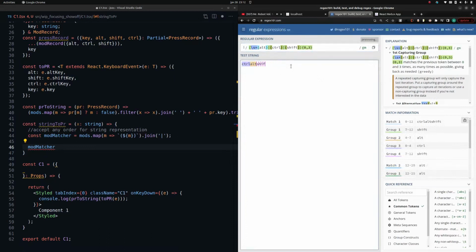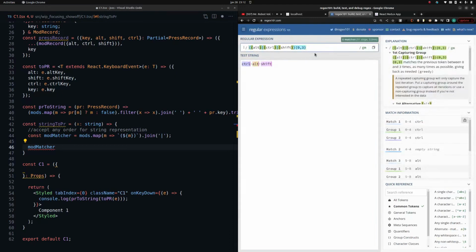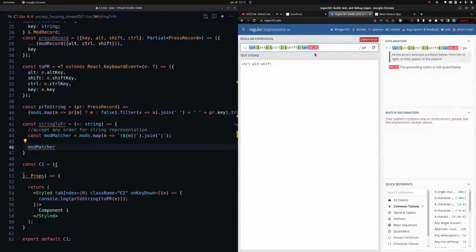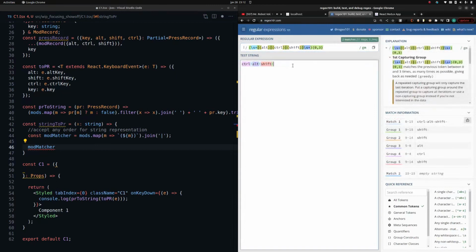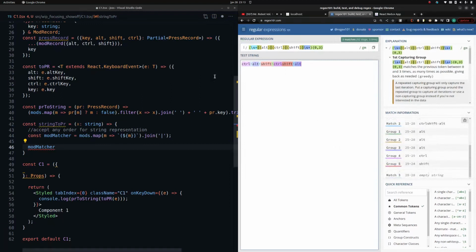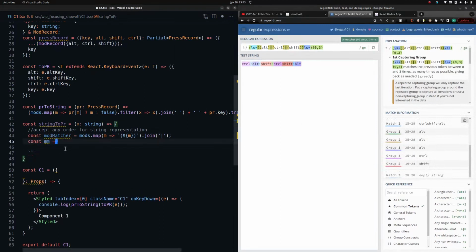If I separate Ctrl-Alt, let's make space optional. Space in front, space in the end. And now we have again two matches. Looks pretty good. So basically three modifiers we allow from 0 to 3, and they are optionally separated by spaces.